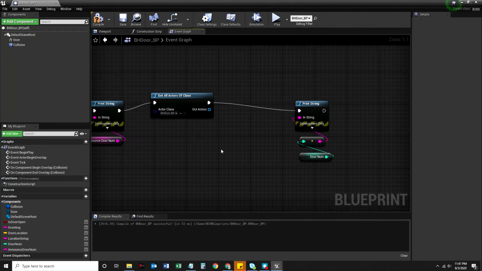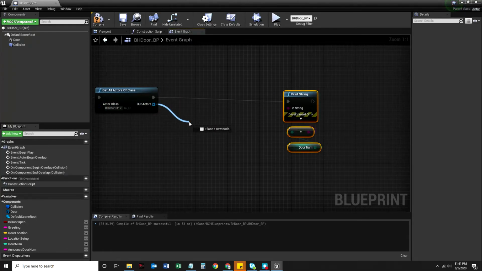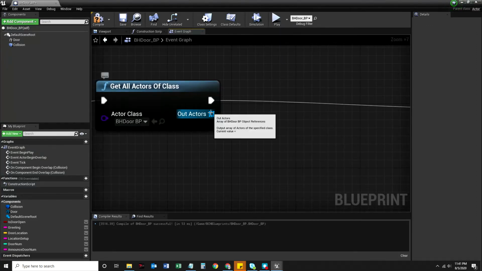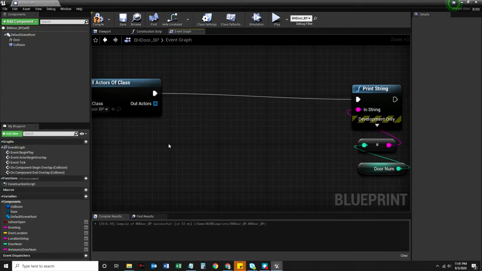Now, it doesn't do anything with that yet. It's just going to get all of these actors. And this little square here, let me zoom in. This out actors, this represents an array of actors. So it's like the door 1, comma, door 2, comma, door 3, comma, door 4, comma, etc.